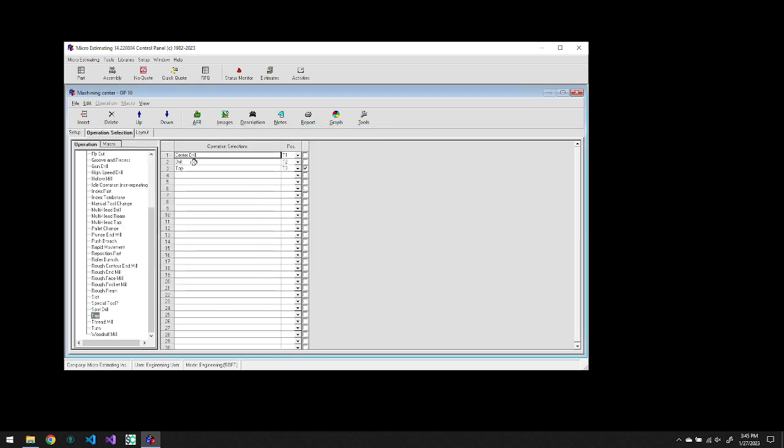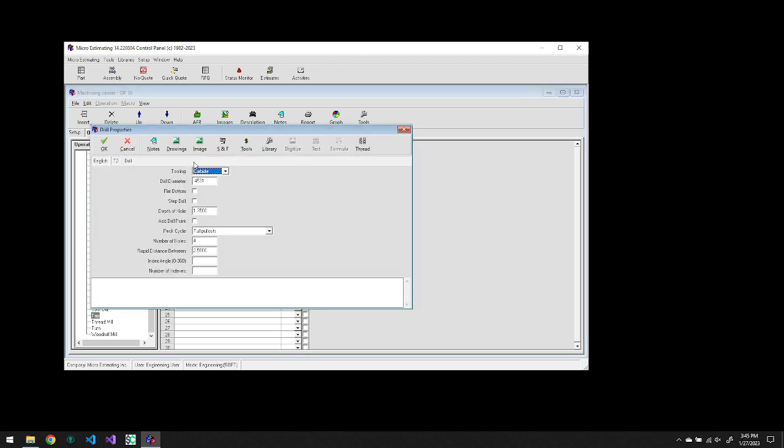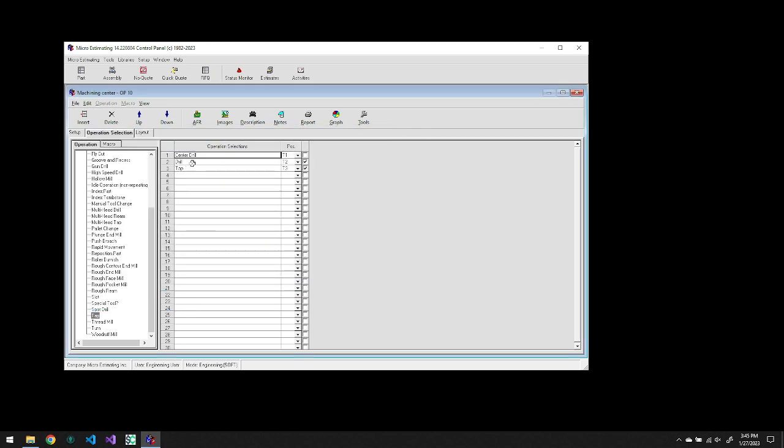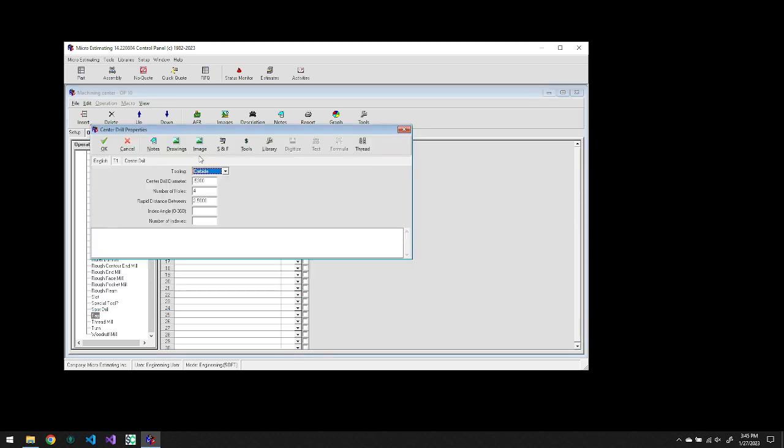Next, double click on our drill operation. Notice how it chooses the correct drill diameter and the depth of the hole in order to fit that size tap. And same thing again for the center drill.